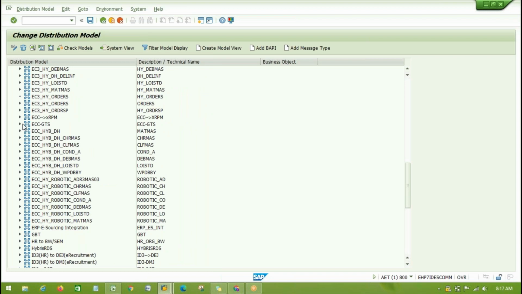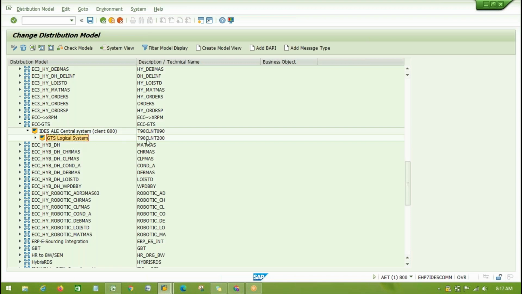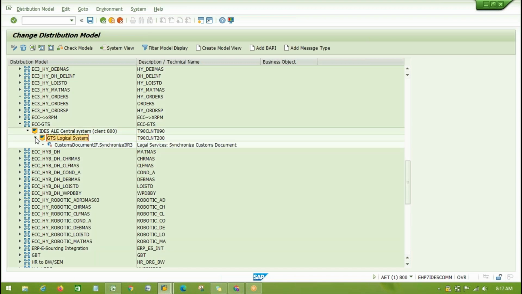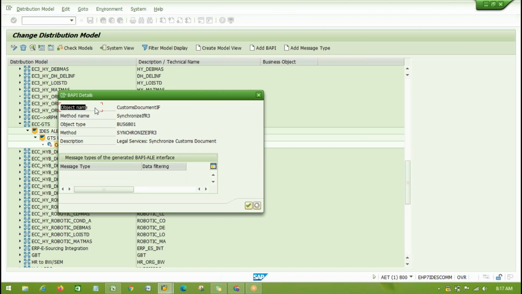Let me show you this model view. This is the model view name. This is our sender system. This is our receiver system, and both systems here synchronize IFR3. If possible, make a note of it or just remember it always. The object name we use is customs document IF, which is nothing but for SAP Global Trade Services. Even the method name we are using is always synchronize IFR3.